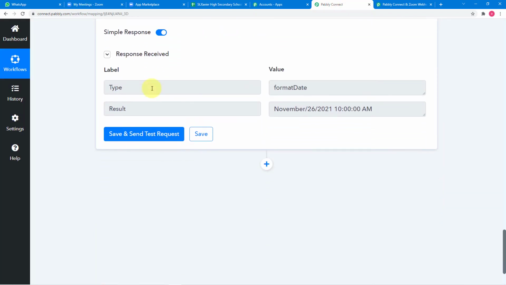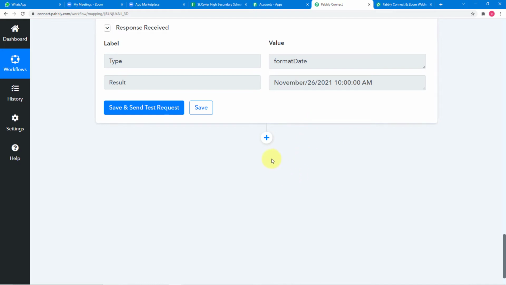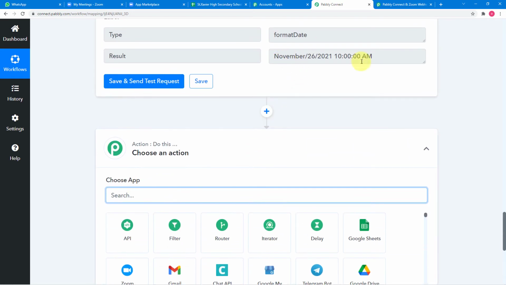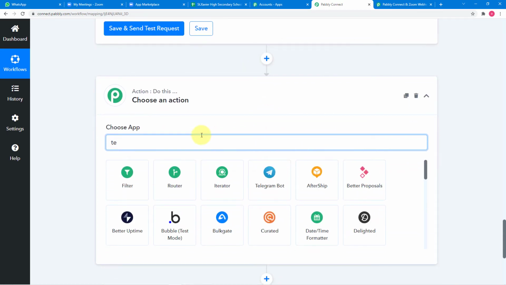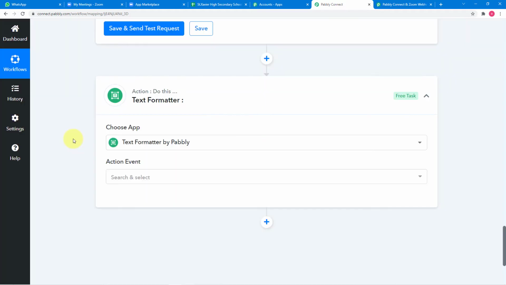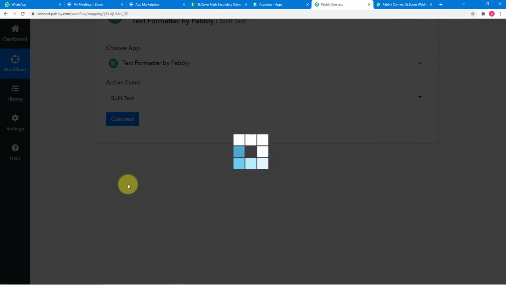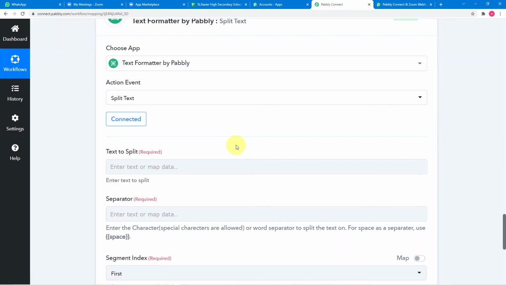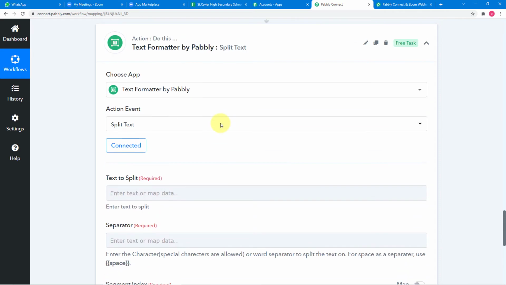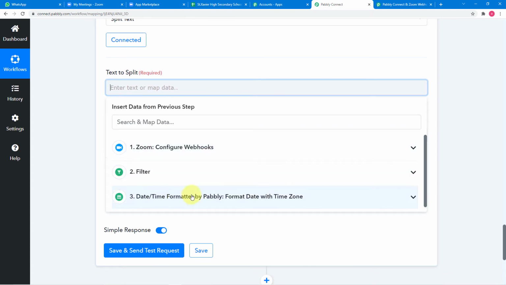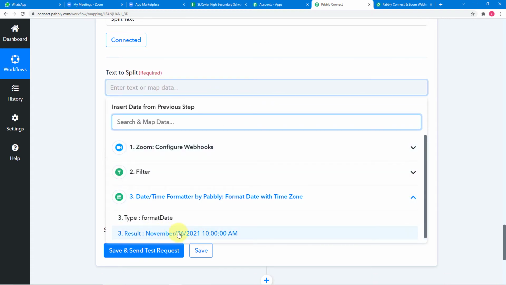So, but you can see here in this result, we got the date and time together, but we need these things separated because we want to send it in a message properly. For that, you have to click here on this plus icon, and I'm going to separate this date and time with the help of text formatter. So I'm applying text formatter here, and in this action event, I'm going to select split text option, and then click on connect. And from this field text to split, we are going to enter this date and time. So to do this, click here on this field, then click on date time formatter option, and you will find this result label here, map it.